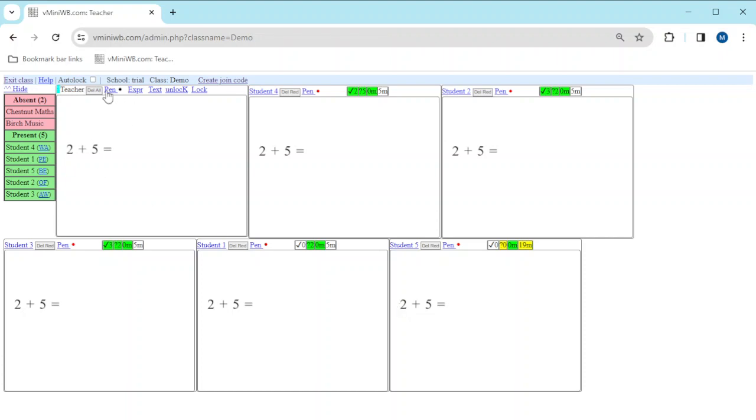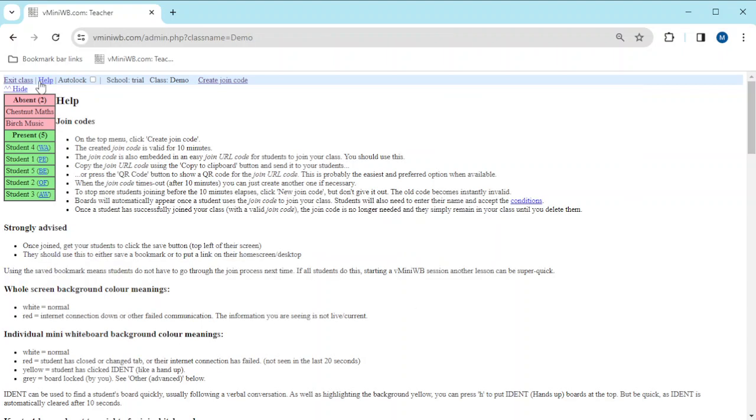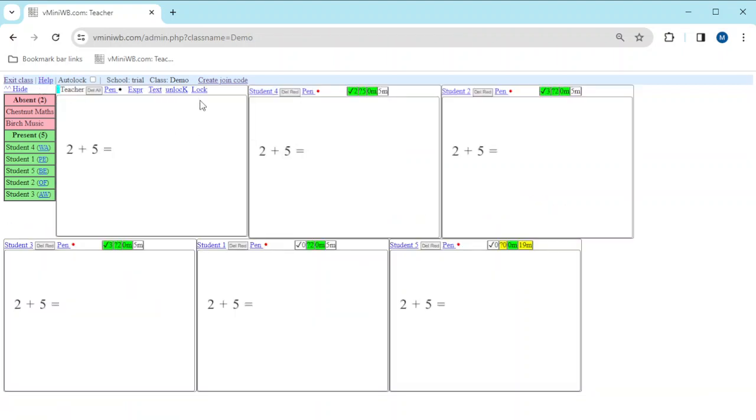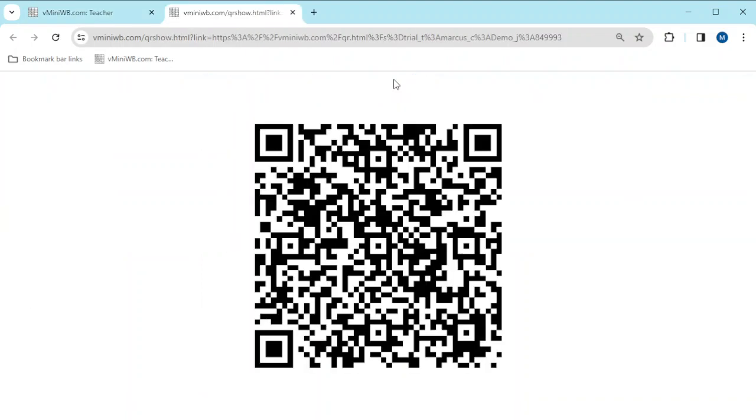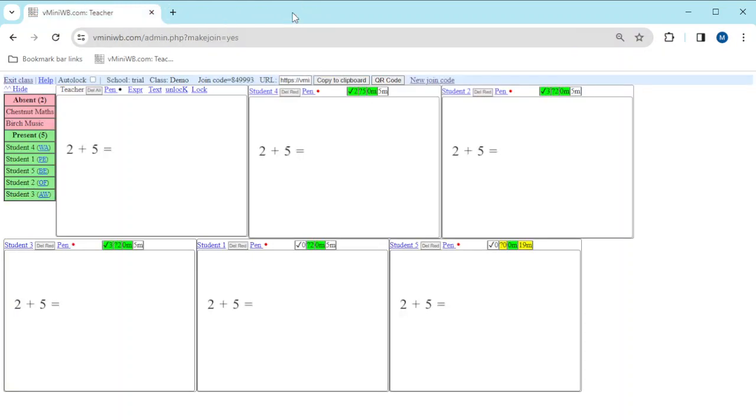That's about it. The rest you can read about in the help, or just figure it out by playing. I suggest actually that you get yourself your phone maybe and have an experiment drawing with your phone as a pretend student, so that you can see how that works.